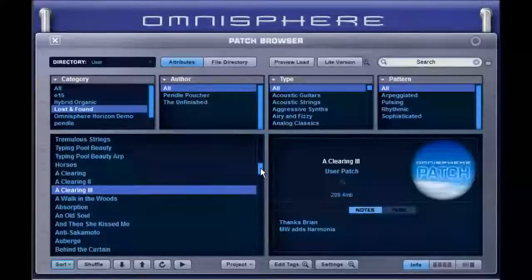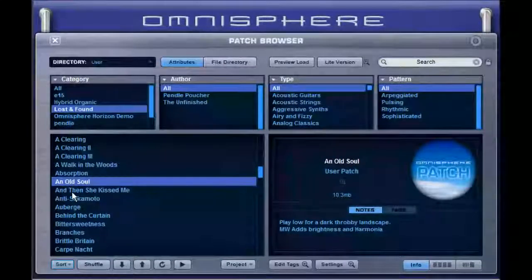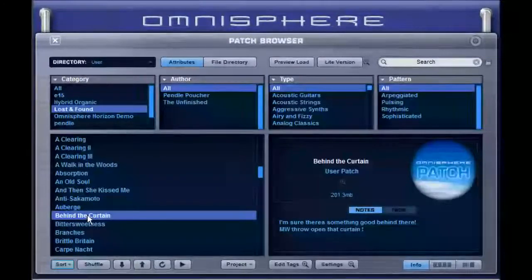Okay, moving swiftly on. This is using the kind of modulated envelopes that Omnisphere is very good at. Adding some mod wheel. Coming off. Behind the curtain. Another kind of buildy thing.